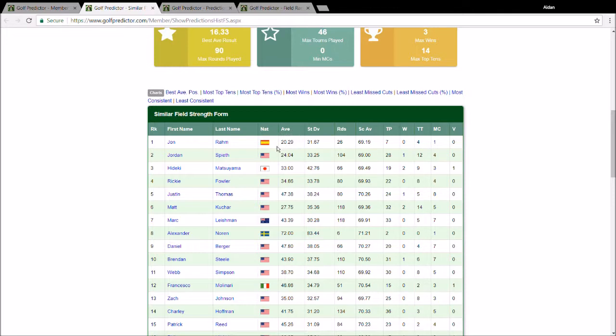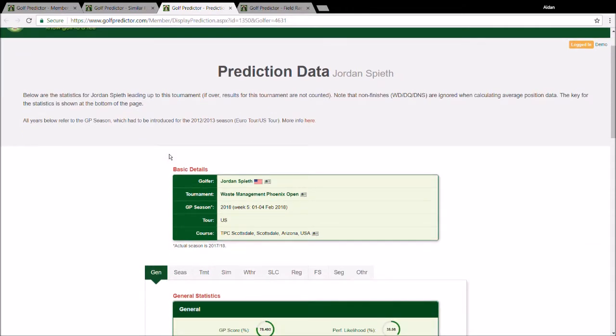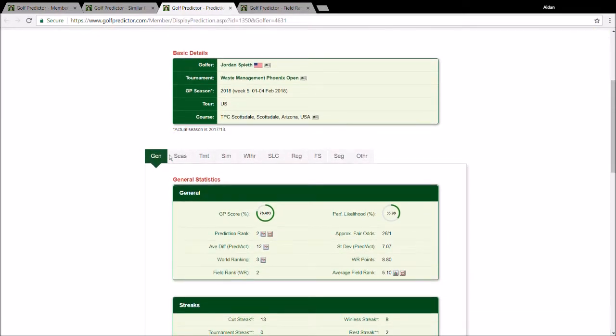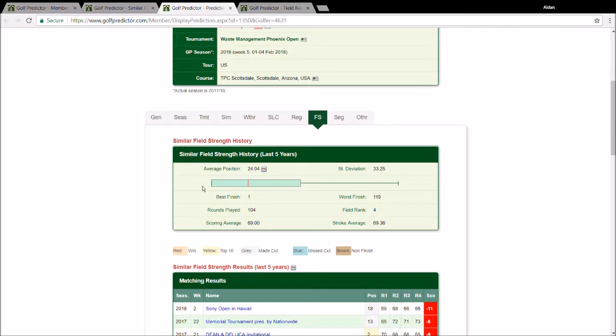So for example, if we want to look at the stats for a particular golfer in this new metric, we'll pick one. So we'll go and click on Jordan Spieth, and if you do that, you'll be brought to the following page, which again I have preloaded in a separate tab. Okay, so here we have Jordan Spieth's page, and you might notice there a new FS or field strength tab. So we'll click on that. And here you can see the usual stats that you can see for the other metrics there.